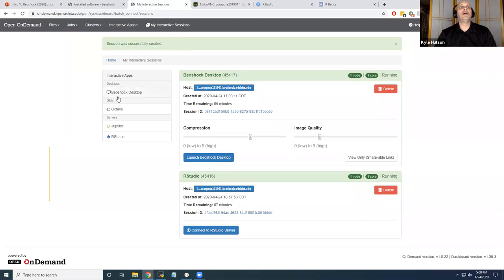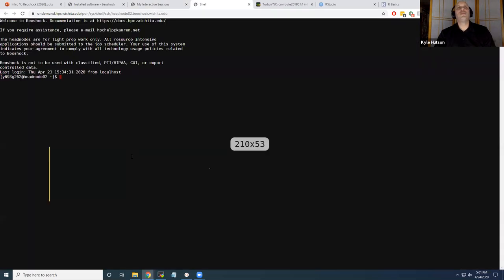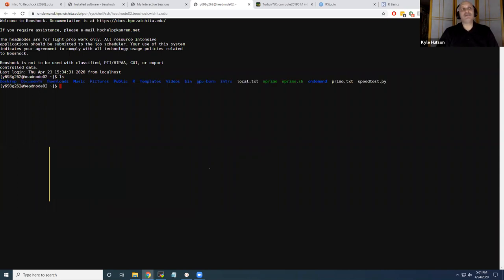Also, under here, we can get shell access to the head nodes. So instead of getting PuTTY or MobaXterm or whatever, I can go in here and work just like I would through one of those applications. The person who was doing the accessibility work said this works out really well because it's really just through your browser, which is good.